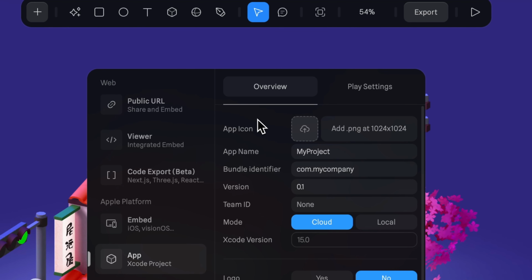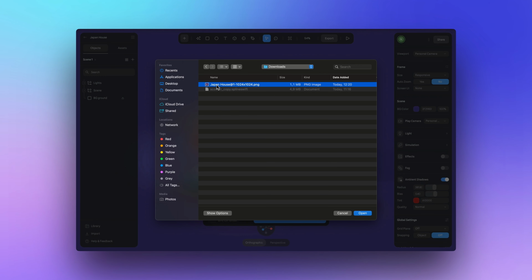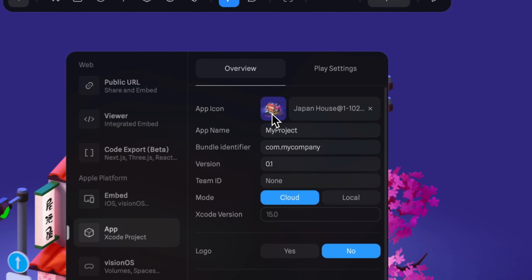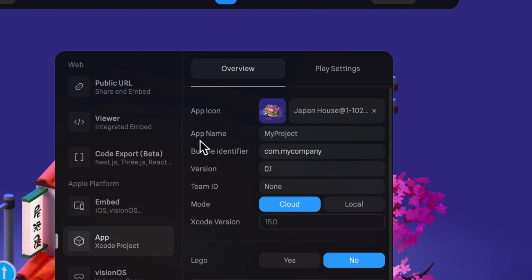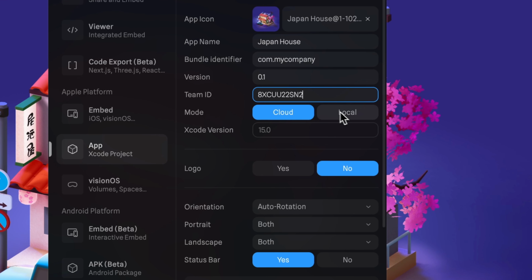And here you can upload a 1024 by 1024 image to use as your app icon. And then for app name, this is where you can name your app or your project. Here I'm going to call this Japan House. Bundle identifier is the ID of your organization or team. And here, this is your app version. And you can enter your team ID here. Here, you can select the way your Spline scene could be embedded. And this is the Xcode version that you need.